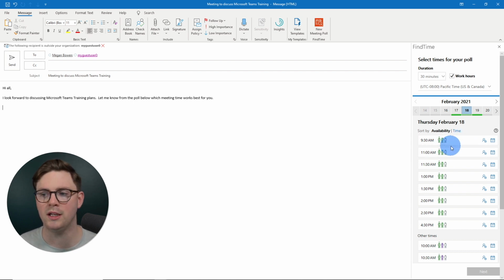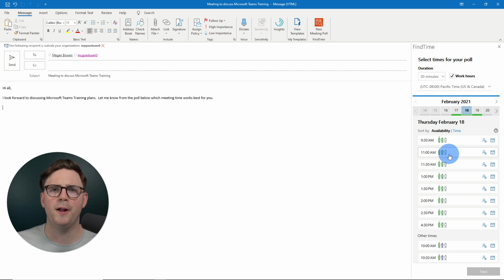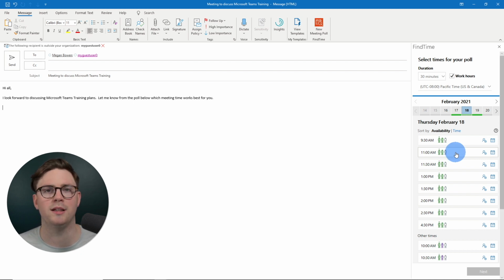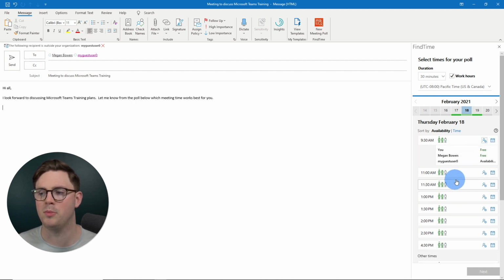We've got two green and one gray. And really what that's showing is that it understands the availability for myself. Understands it for Megan because she's in my company and I can see her calendar, or the system can. But because we've also got a Gmail account on here, the availability is unknown. And to see that in a bit more detail, I can select availability group here. And now it really shows us who's available and who's not, or if the availability is unknown.